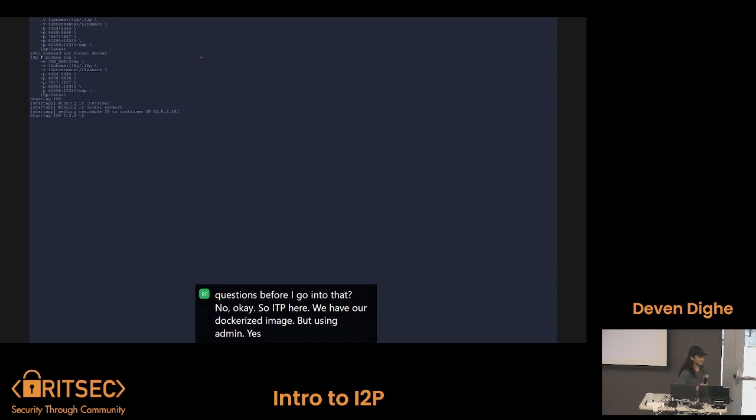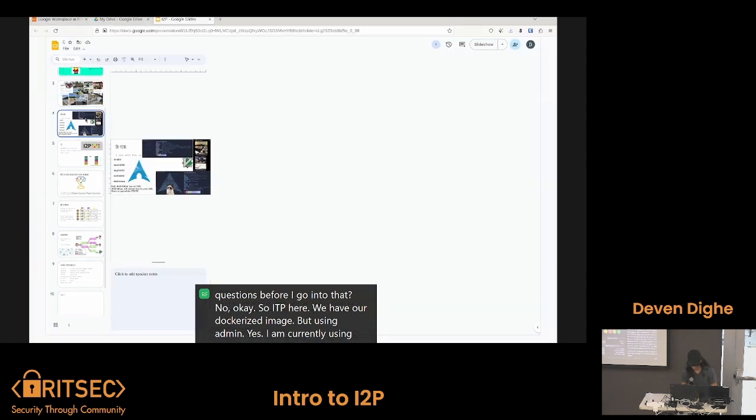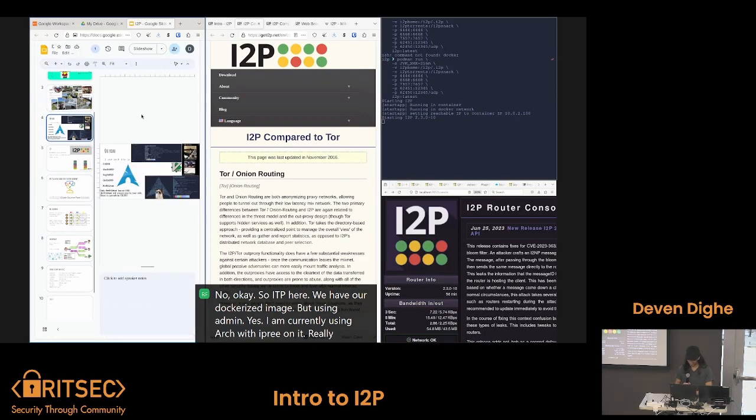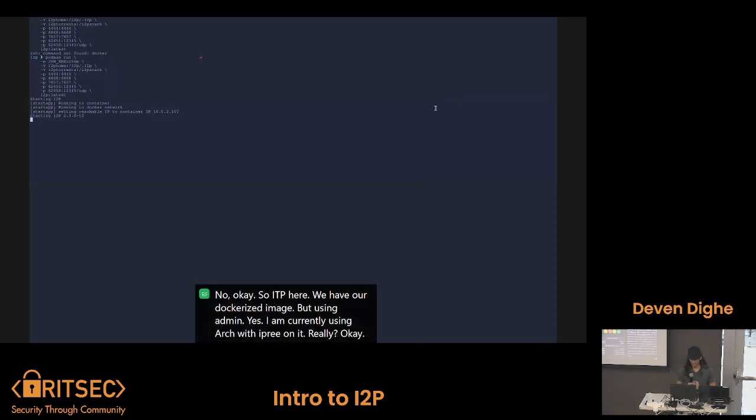Yes. I am currently using Arch with i3 on it. Real. Okay. Yeah, there's a bunch of different ways you can have it installed. It uses Java. Yes. Zoom. Yes. Enhance. Enhance.